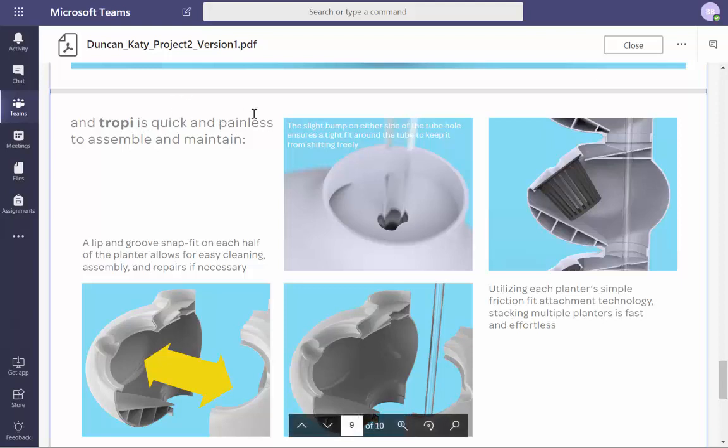How about it's quick to assemble and painless to maintain? Also, I'm wondering if you should scoot that in and make it line up with your other columns.